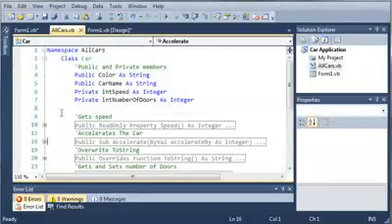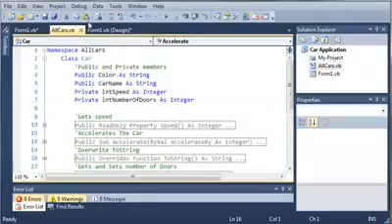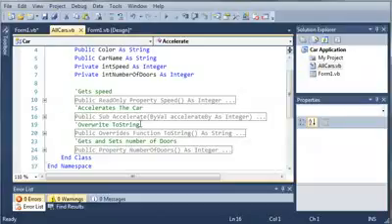Okay, so now that I got that out of the way, let's go ahead and add a constructor and another method that we can use inside of our car class. Now these are all essential because we're going to be using those in other classes that we make by using inheritance.